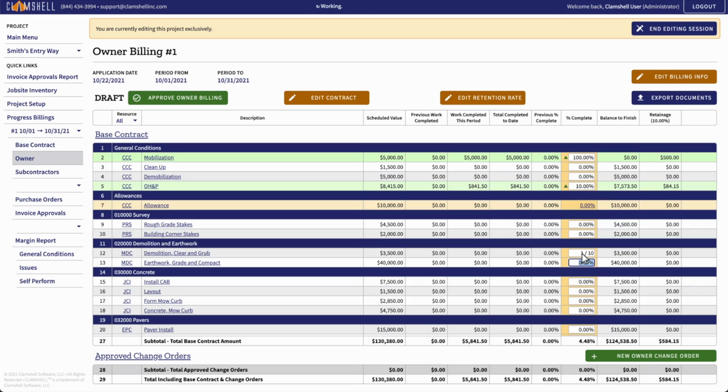You might also have noticed that I entered 1/10 in the last percentage box. You can use math expressions here, as well as in any other dollar or percentage box in Clamshell. You can also navigate this screen and many other screens using your arrow keys, or enter and tab.